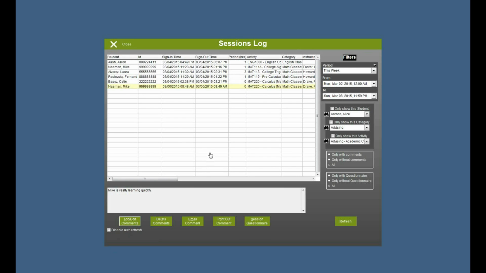And I can save my comment. If I'd like to email that comment directly to the professor or instructor, I can do so. Now, the instructor would have to have an email entered in the system. If they didn't have one, then you could manually enter their email address. But I just sent that session log to the professor.